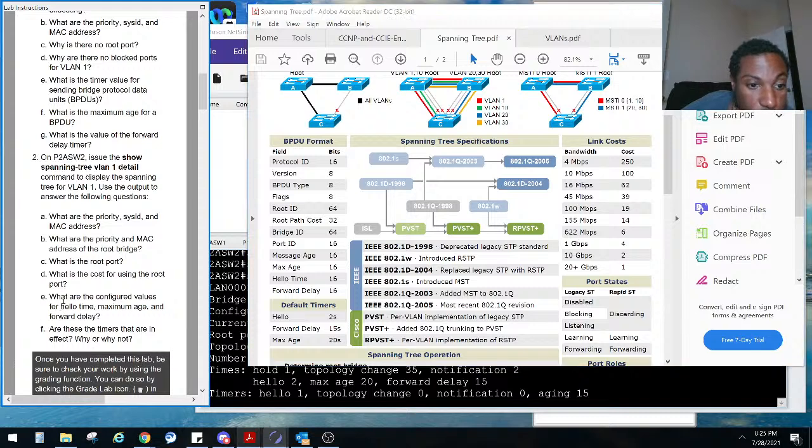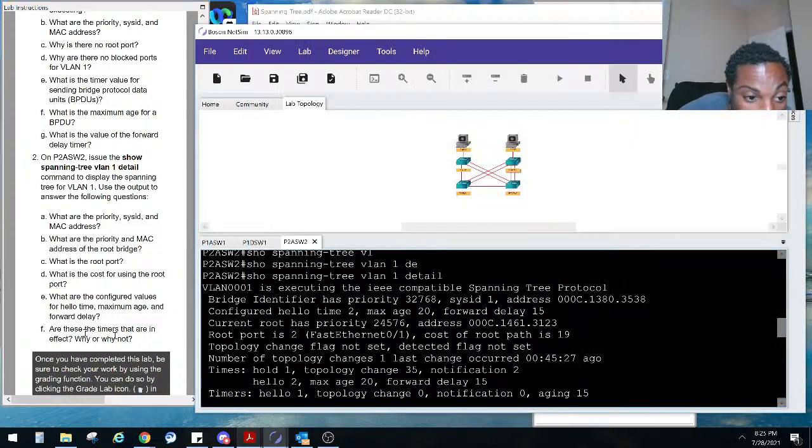What are the configured values for the hello time, max age, and forward delay? We also said that the default hello timer for BPDUs is 2 seconds, forward delay is 15, and max age is 20. I'm going to keep saying that until I memorize this, right? So what are the configured values?